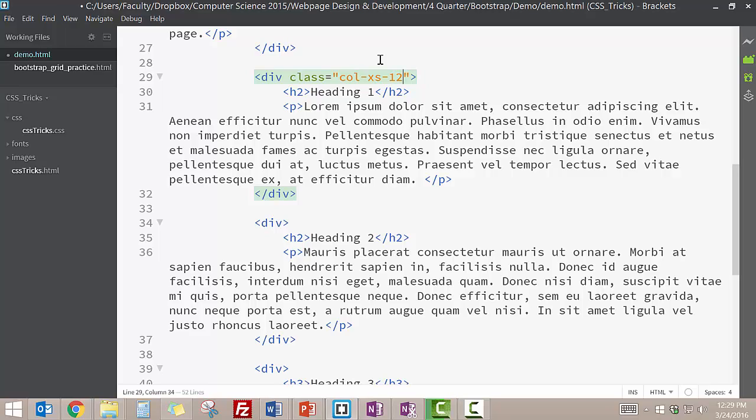By default, if you don't put any classes on a section or on an element, that element will take up all 12. So technically we could probably leave off column extra small 12, but for thoroughness, I'm going to include it, so that my design matches my code.